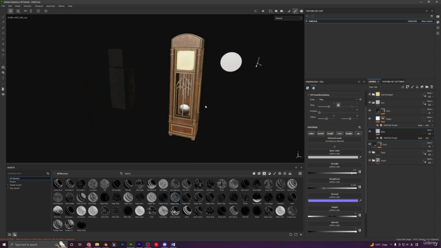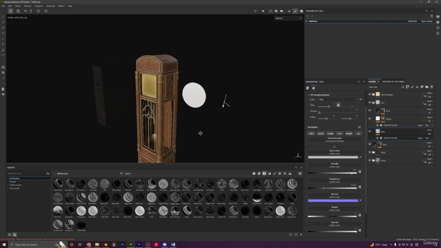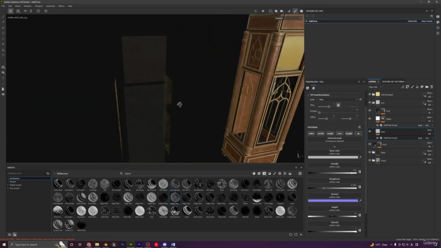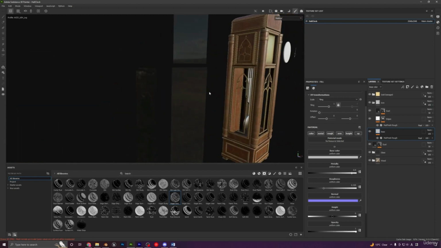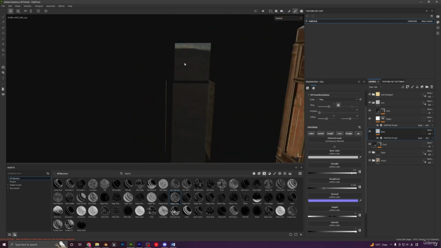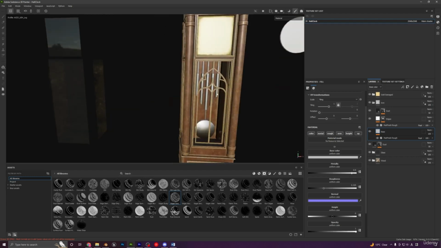Basically, the only things I think that are left for us to do is to set up the textures for the actual clock, these two parts, and to make the glass material look a little bit better. Right now, it looks like a glass, but obviously we have to add a little bit of damage and the other things as we did with the wood and the iron material.